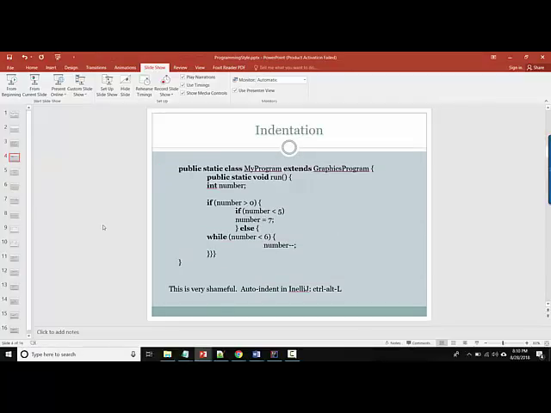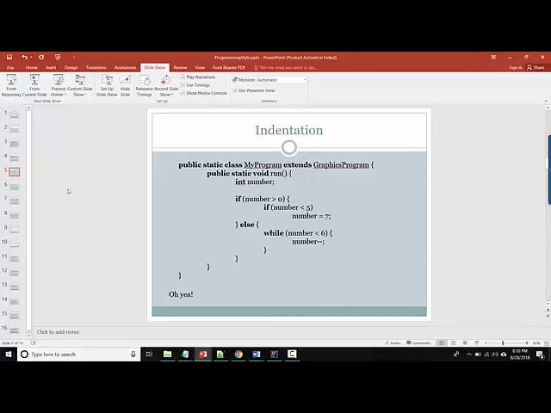Indentation. This is very shameful. Please don't turn in code that looks like this. Aside from being very shameful, it's going to confuse other people, and it's also going to confuse you, because programmers use those indentations to tell which lines of code are inside coding blocks, like which things are inside the if statement, which things are inside for loops. You can auto-indent in IntelliJ with Control-Alt-L, and please do.